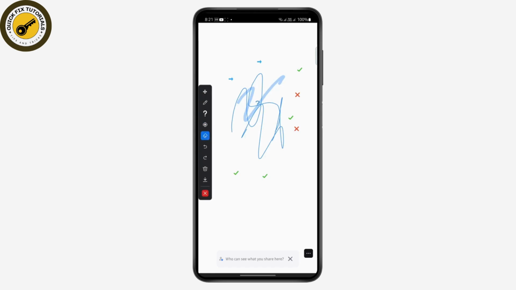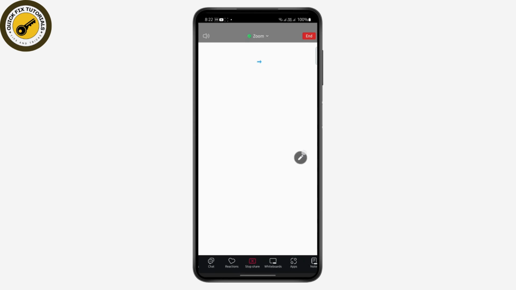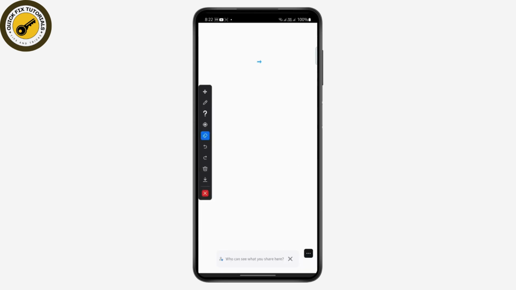And of course there is an eraser, so you can erase everything using this. And then there is an undo button or a redo button. And then you have a delete option that allows you to delete all of your drawing, or if you're sharing this whiteboard with someone else and they're drawing, and if you want to clear only their drawing, you can clear others' drawing like so. And you can download your whiteboard using this button right here. And this last button closes your edit tab.